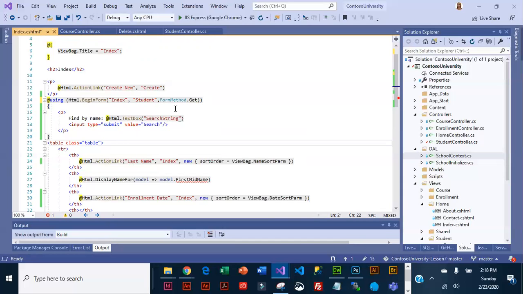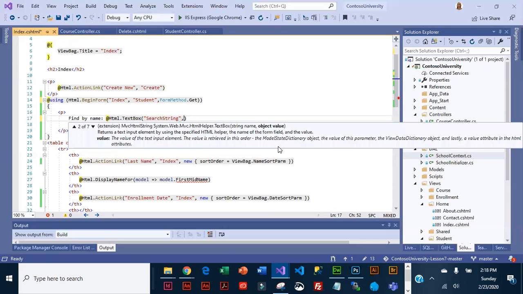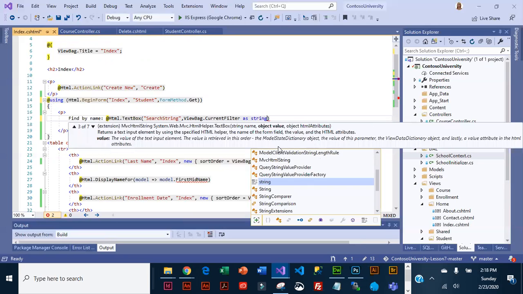And because now we're dealing with multiple pages, we do want the current filter to display in the search box on the second, third, fourth pages. Okay, that way they still know a filter is applied. So that is where we're going to put the current filter that we stored in the view bag. And it needs to display as a string.